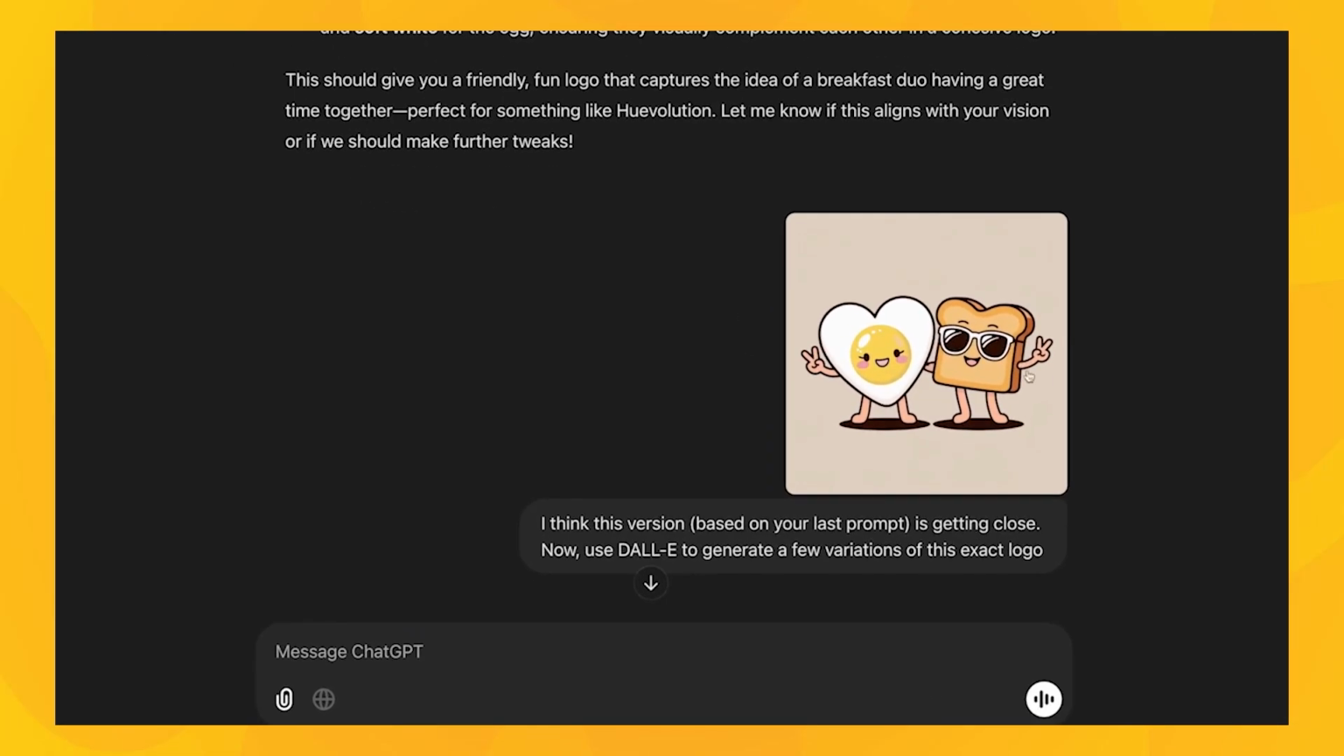So what I did, I uploaded the screenshots and I wrote the following. I think this version, based on your last prompt, is getting close. Now, use DALL-E to generate a few variations of this exact logo. Okay, so I'm changing the direction now. I uploaded an image, a model with vision, again, next to this little paperclip, and ask it to use DALL-E to recreate something very similar.